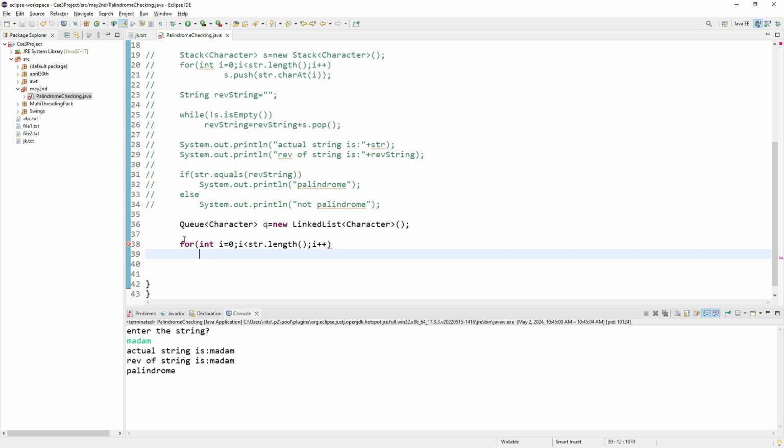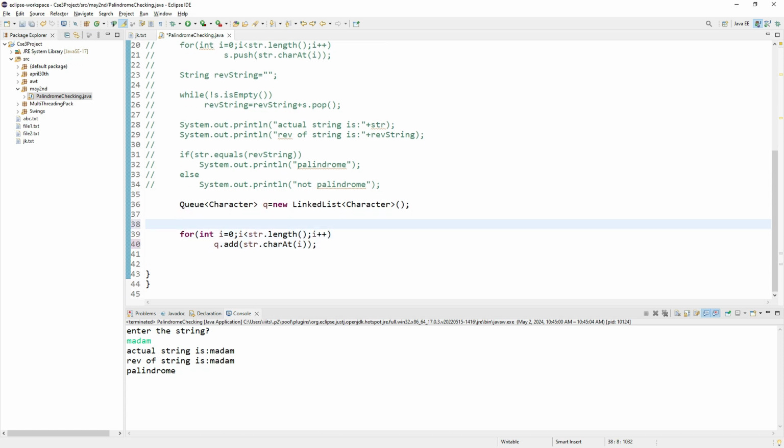Right? So here you need to go with the linked list. I want to push into the linked list. So if you want to push into the linked list, what will happen? Here the operations are completely different. Something like if I say q.add(str.charAt(i)), what I am trying to do here is every time I am going to add the characters only. Is it okay for everyone? Every time I am going to add the characters.